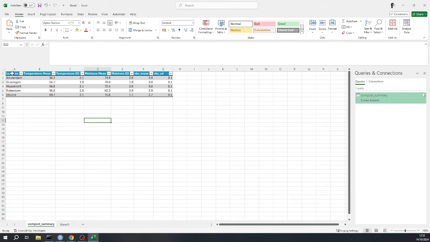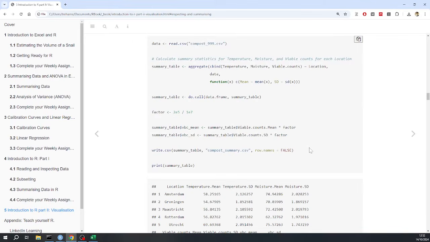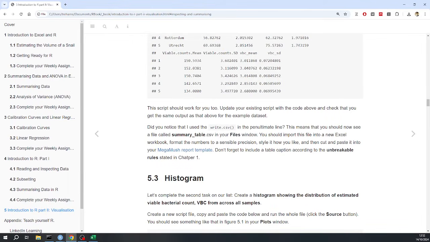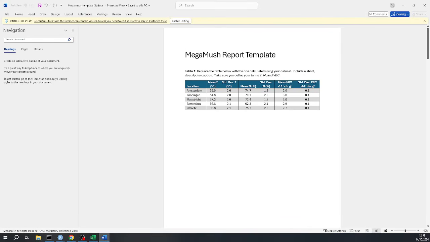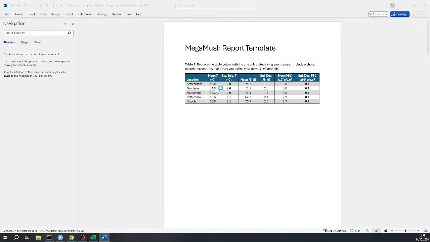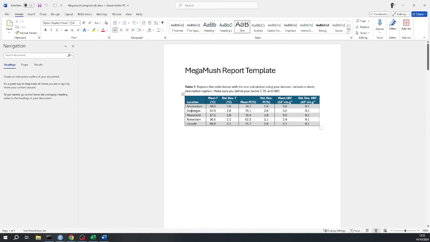And then I'm going to copy and paste this. I'm going to copy that. And that's going into a known template, which is also in the book. I think I've left it down here. So yeah, style it how you like, then cut and paste it into your Mega Mush report template. I just downloaded that. Let's open it up. Enable editing, and let's paste this table in here.